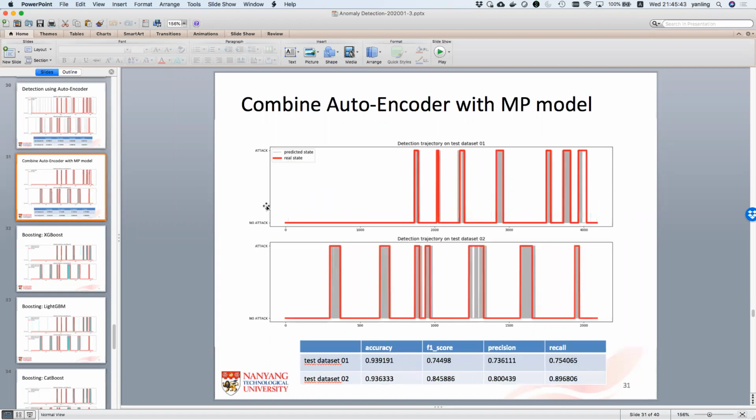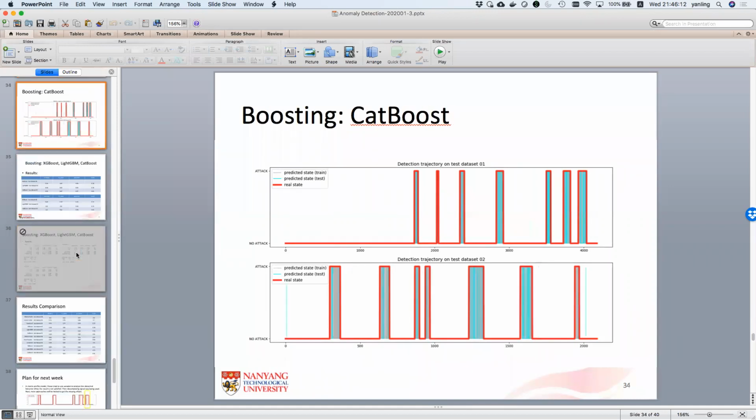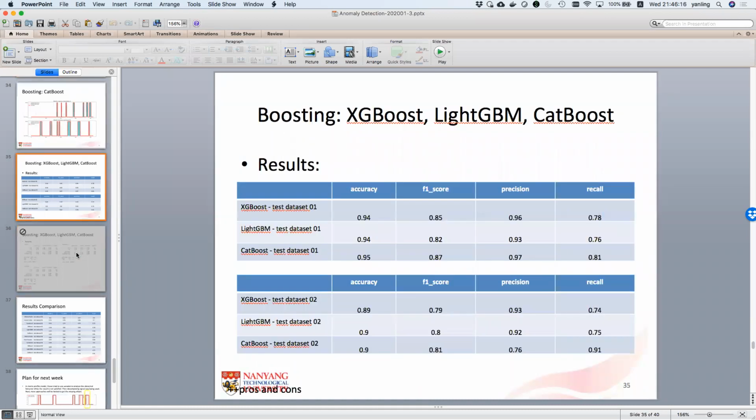So to improve both, we tried to combine the matrix profile with the autoencoder, and this is the combination we got. We got a better model from the combination, as we can see from the graph and also from the table. For the boosting side, we tried 3 methods: XGBoost, LightGBM, and CatBoost, and we get the results as here.